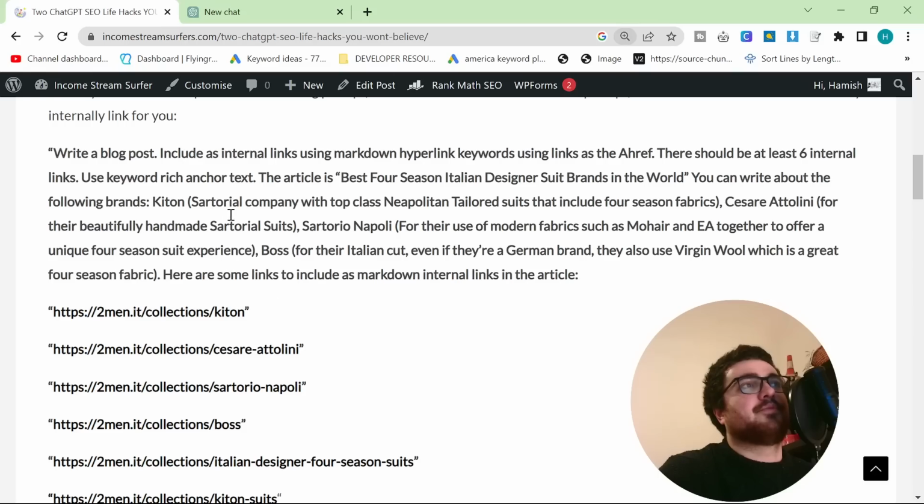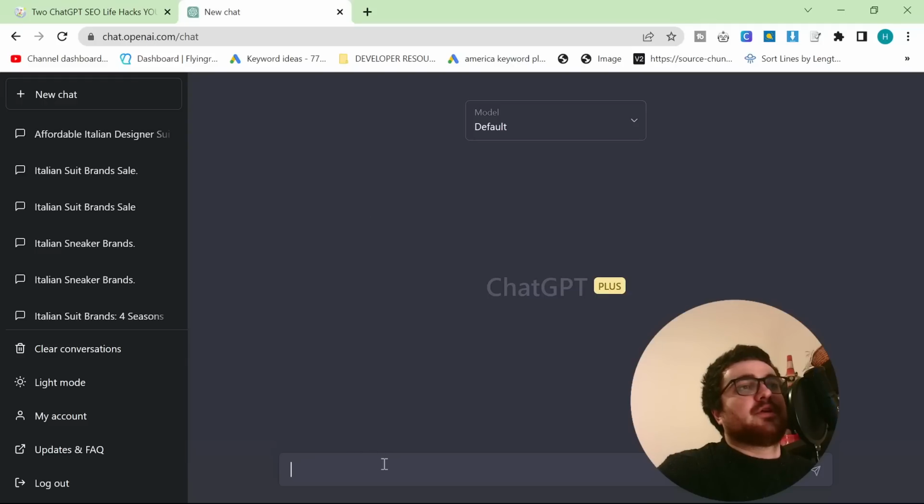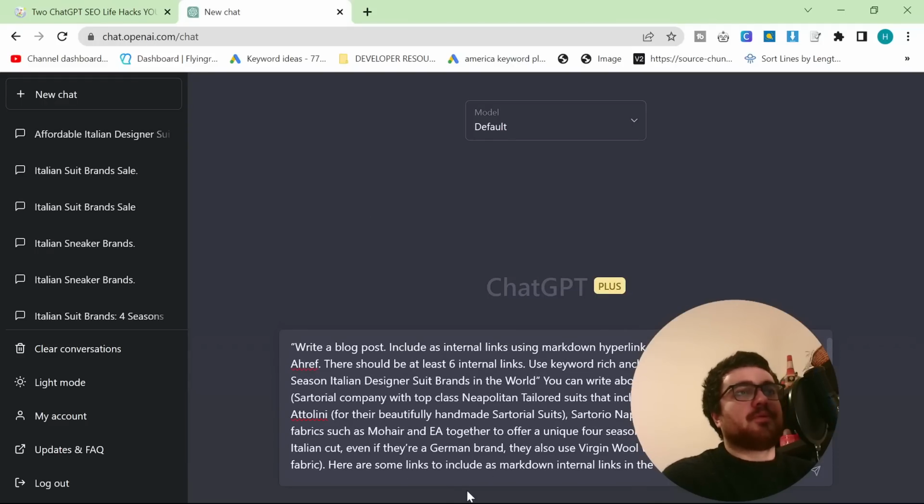Let's have a quick look at the prompt. So, write a blog post. Include as internal links using markdown hyperlink keywords using links as the ahref. Might not make sense to you, but there should be at least 6 internal links. Use keyword-rich anchor text. The article is, and then you can make up whatever article you want to write about.